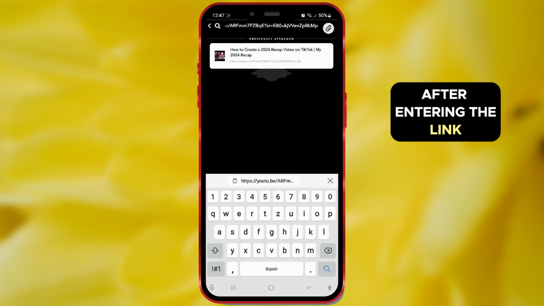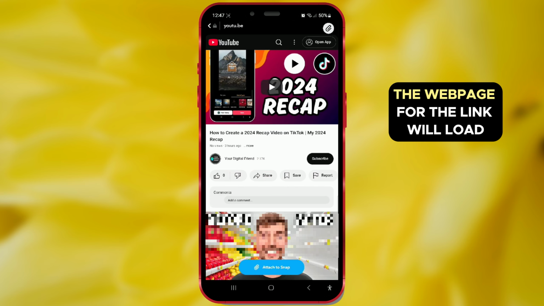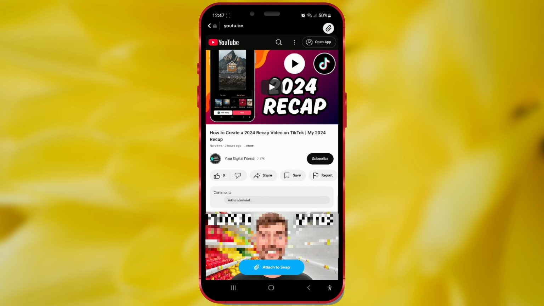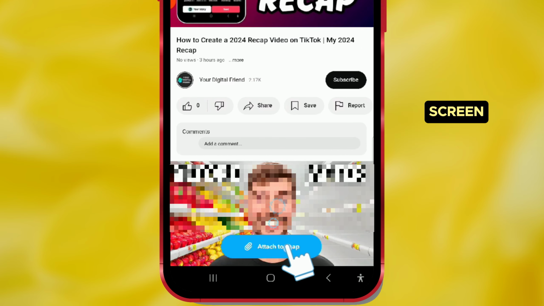After entering the link, tap the search button at the bottom right corner. The web page for the link will load. To add the link to your story, tap Attach to Snap at the bottom of the screen.